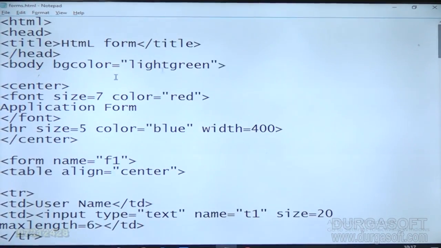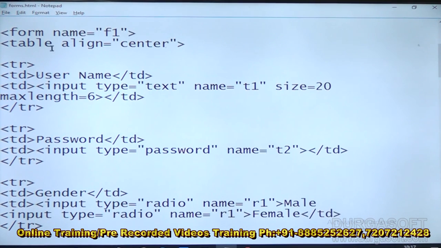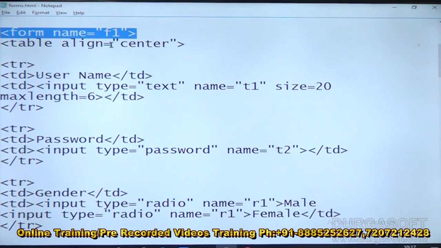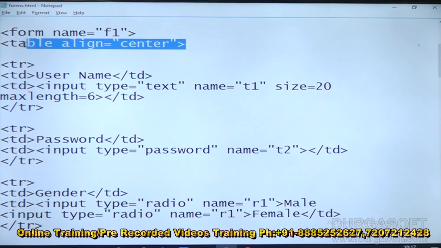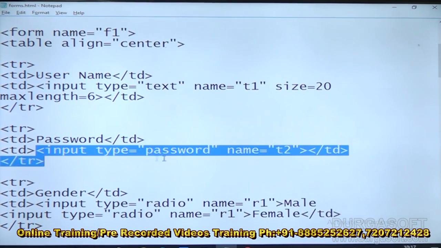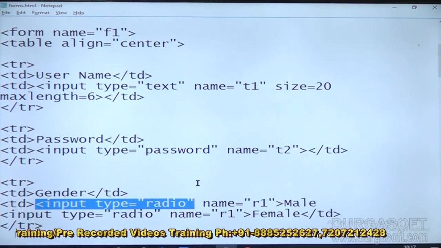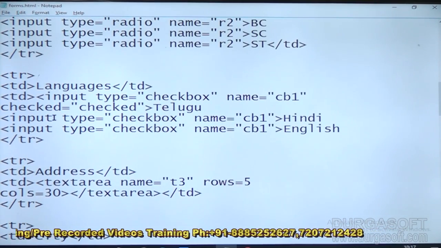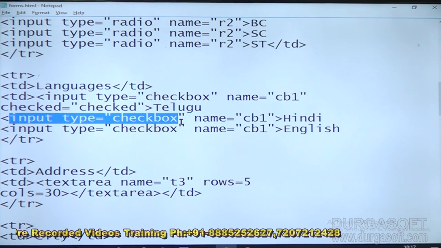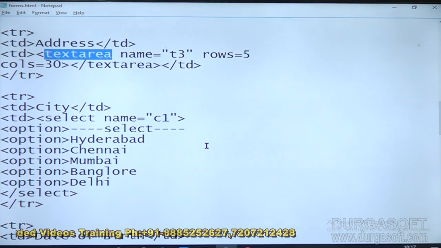When you see the code again, first I have taken one center tag. In that center tag I have created one heading for the form. Next, for the form I am taking a name. I am creating the form in a table so that it comes out properly. First controller is text. Next one is password. Next one is radio buttons. Next, checkboxes. Next, textarea, multi-line. Textarea means multi-line.